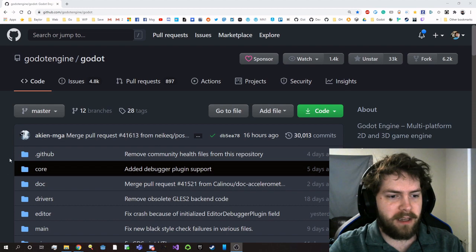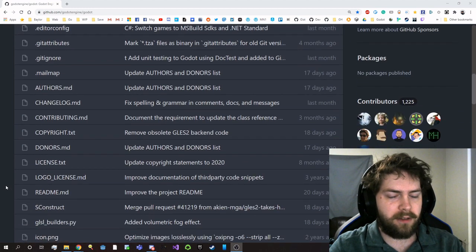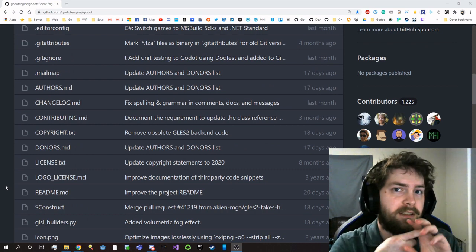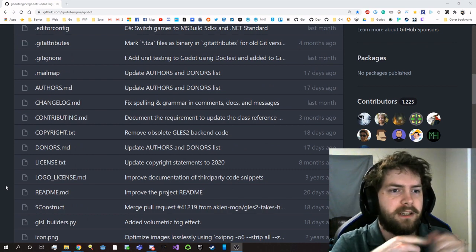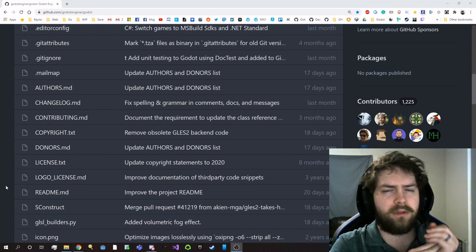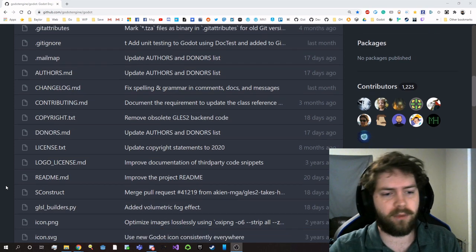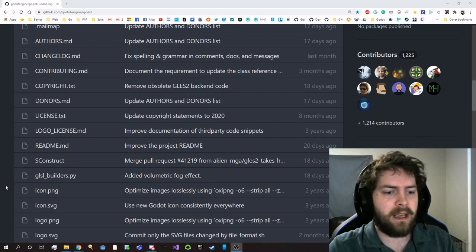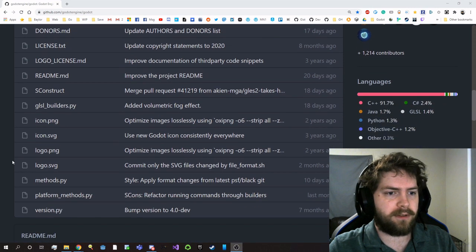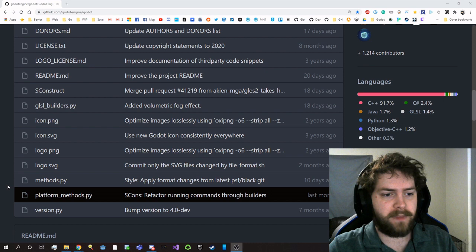So in the main project, we have a whole bunch of top-level files that do the Git configuration to get an idea of which files should be ignored from Git and other things. There's general information about the project as a whole, like who the authors are, what the license is, that kind of stuff. You've got the logos, and you also have, most importantly, the sconstruct and these py files here.